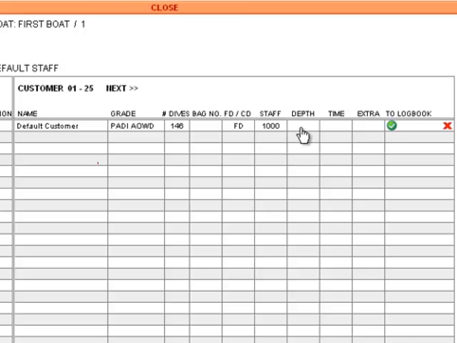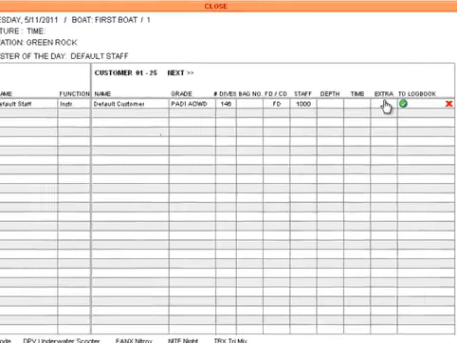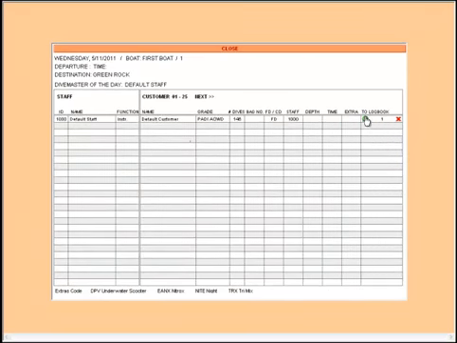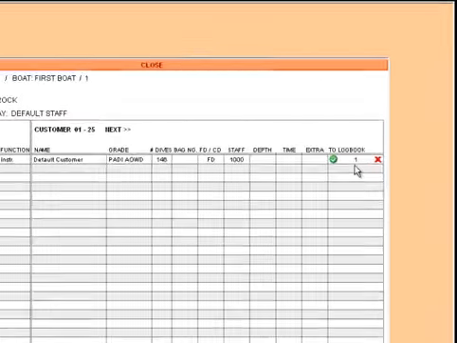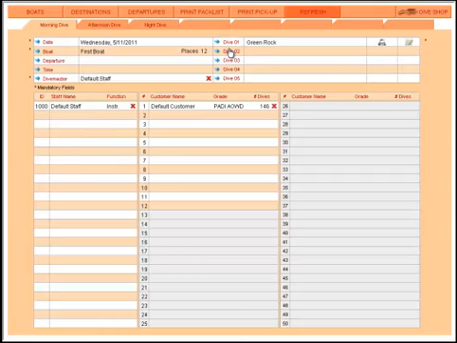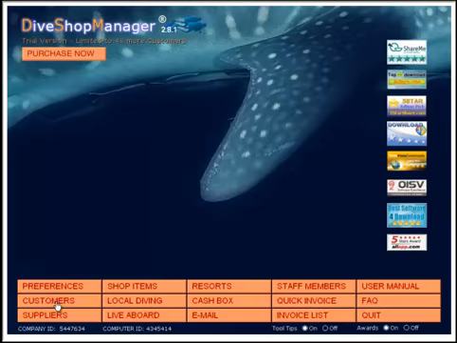We can, if we want to, enter the depth and the time of the dive. We can enter extras like night dive, trimix, underwater scooter, which we have set up in the diving section of preferences. Now we are just going to put that dive to the logbook. You see, this is the first of hopefully many numbers here. We close the dive roster and we go and see if everything went there where it should be.